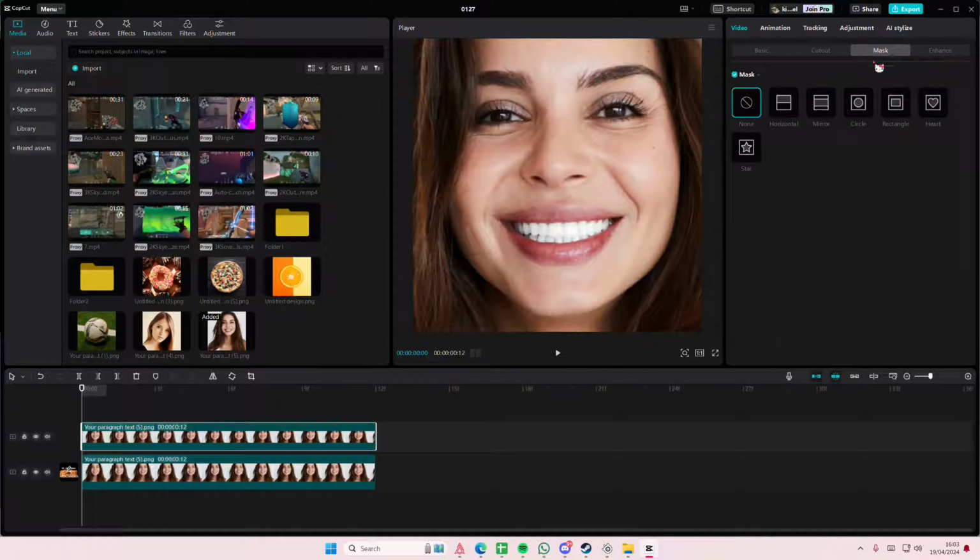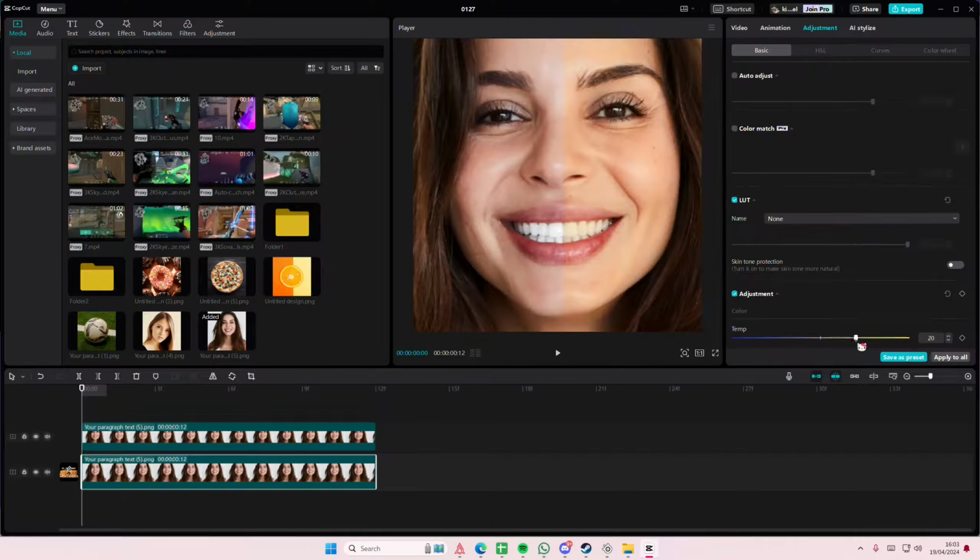Then I'm going to select mask, and I'm going to select the horizontal one, and I'm just going to split it this way. It's not yellow, but I don't know if I can actually make it super yellow. If I go to adjustments and make it yellow, it's still going to show her face, and the lips change as well, but this is just an example.